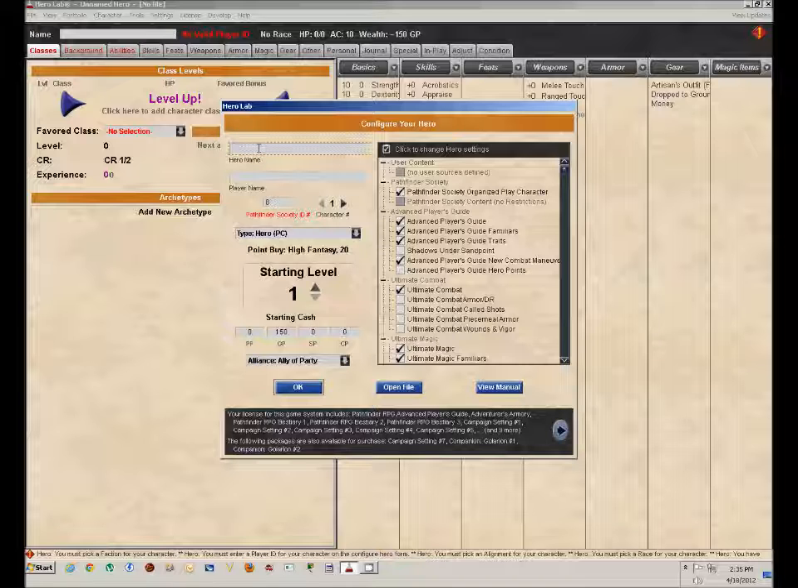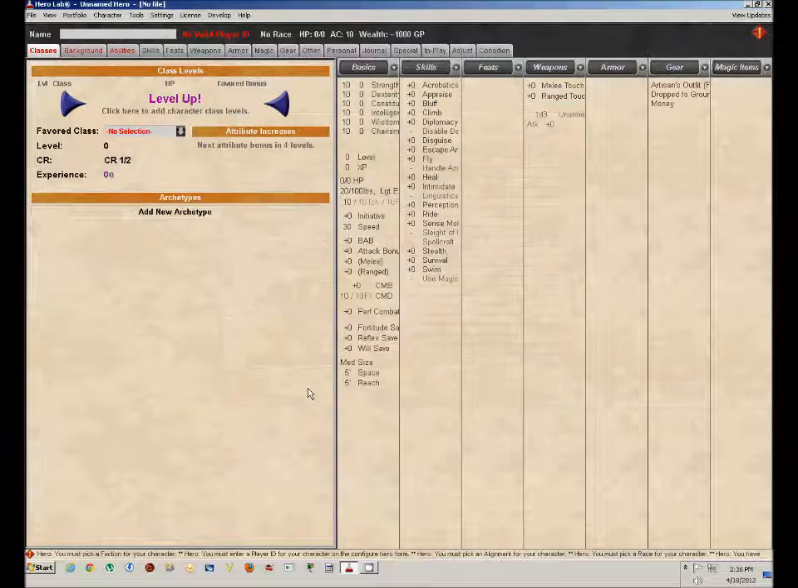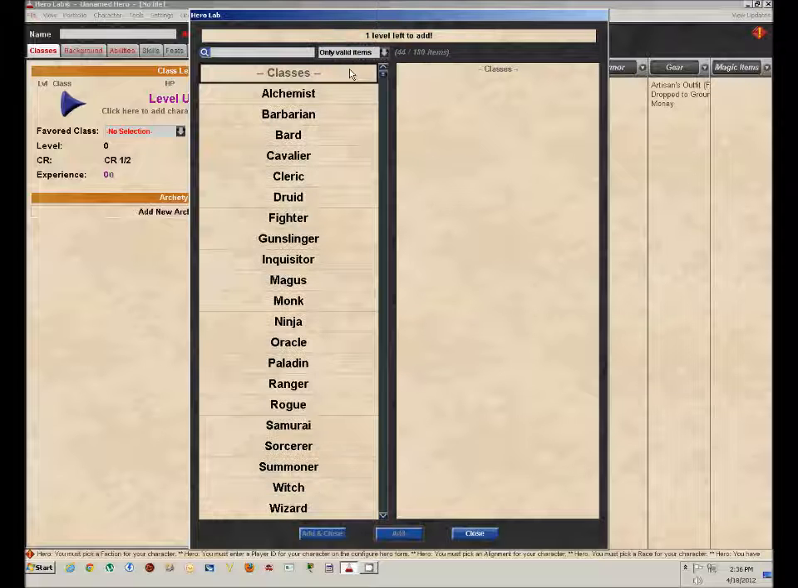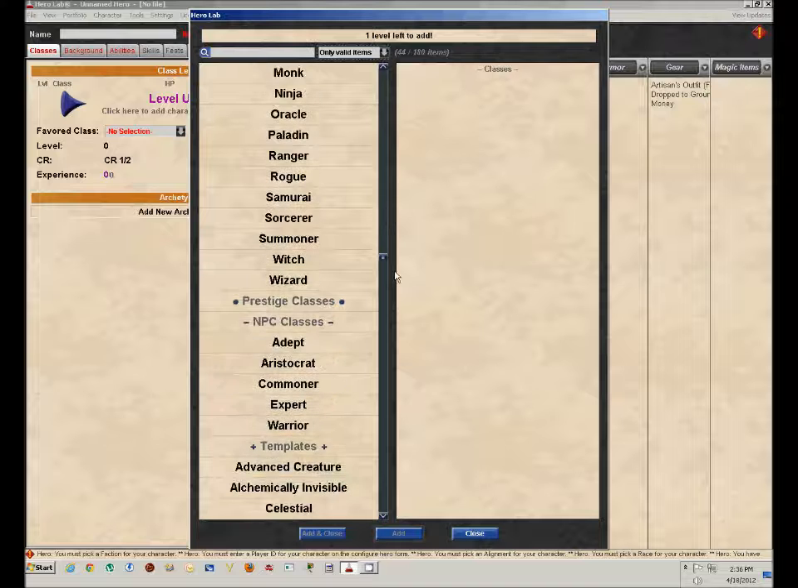Normally you'd enter your hero's name, your player's name, your Pathfinder Society number if you use that, the level, and any starting gold, which we'll change real quick. Just hit the OK button there. It will give you an option of all the different classes that are available. Anytime you have one of these screens, you can choose everything, or you can choose only what's valid. That way you can choose something that is open or available to your character.